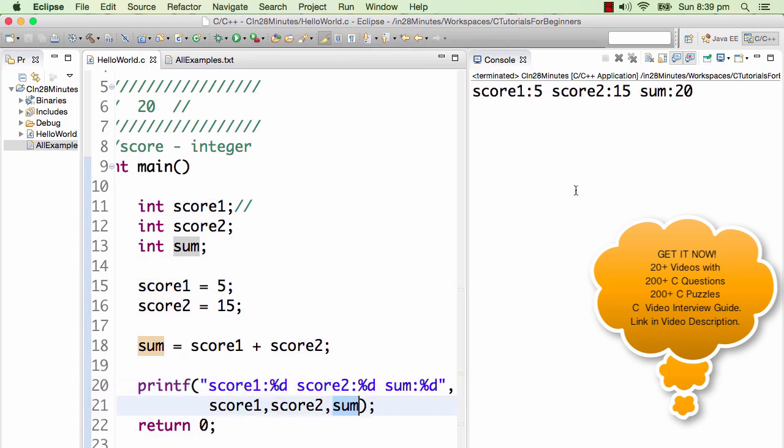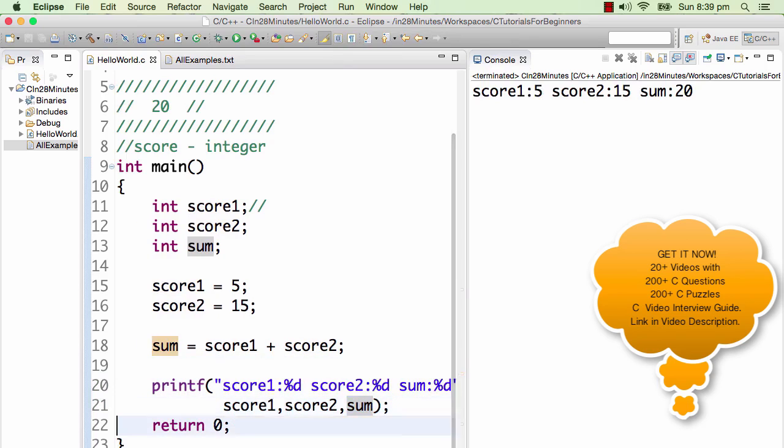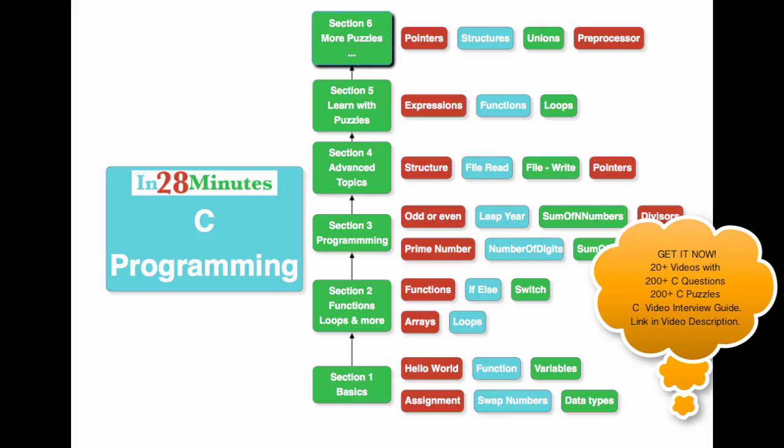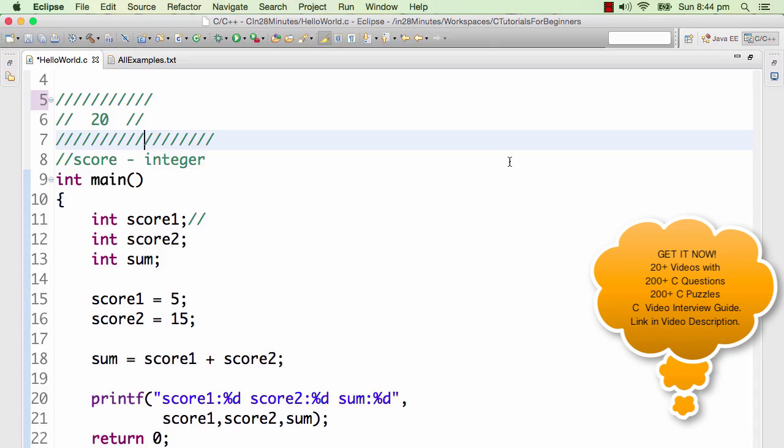Let's run this program. So there you go. Score 1 is 5, score 2 is 15, sum is 20. So there you go. That's a very simple program to understand how assignment works and how you can find the sum of two variables. Let's now try and get an in-depth understanding of the assignment operator.